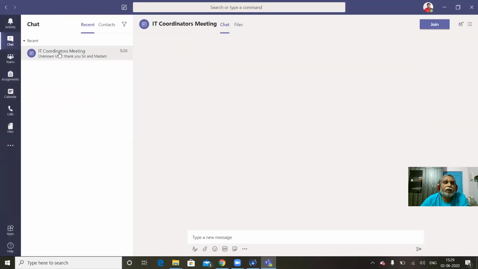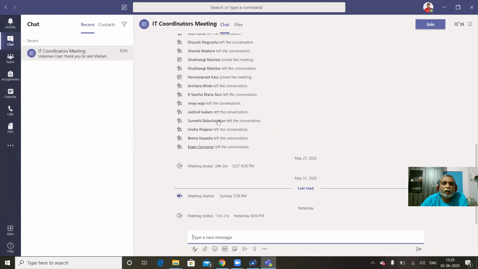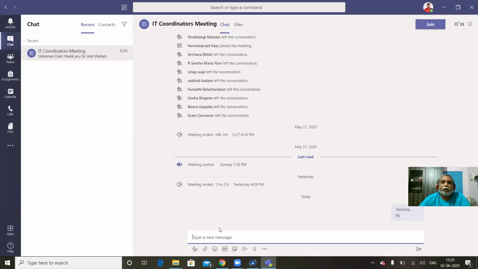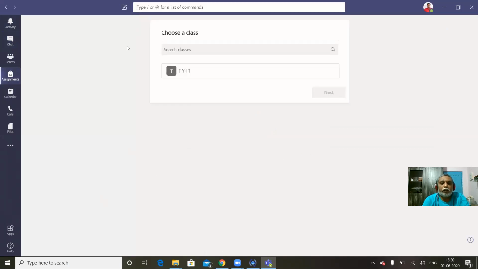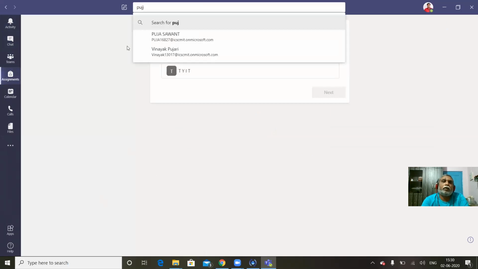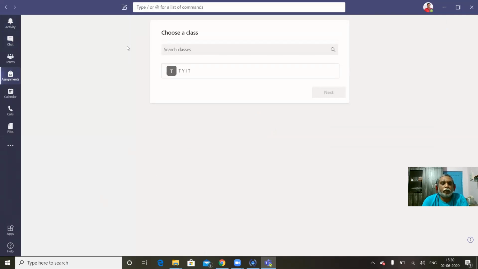If you want to chat, you can open the chat box. You can type hi there and send, and everyone will see the messages. Assignments, if you want to see the assignments. If you want to search for people, you can type here, just like you type people here.